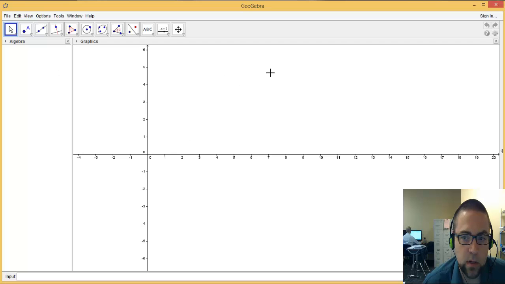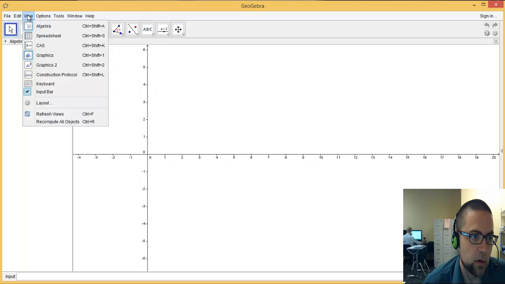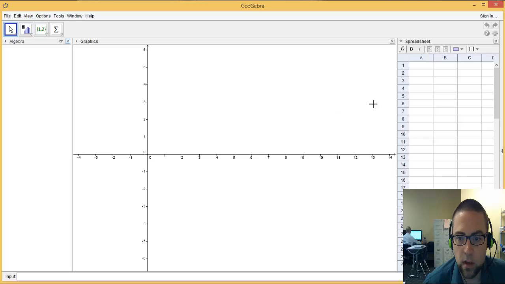First thing I want to do is open up my spreadsheet view. So I go to View, Spreadsheet, and here it is, and I like to stretch it over. So you just hover over the edge and drag it.